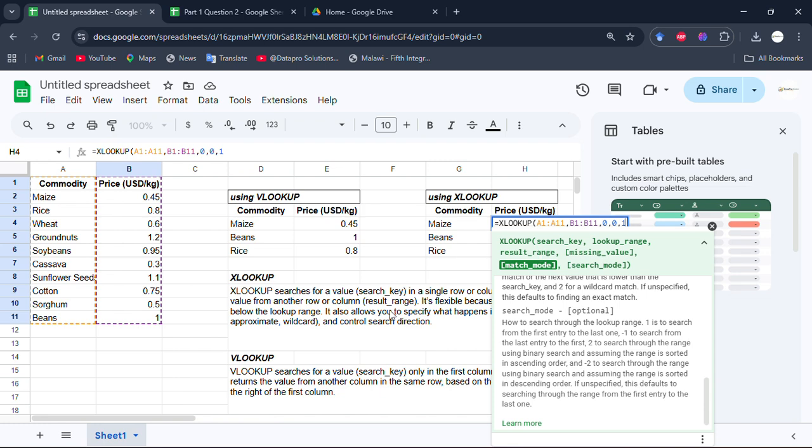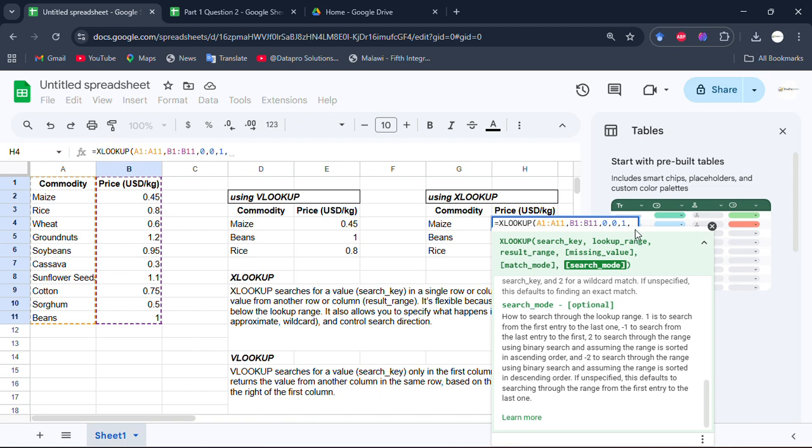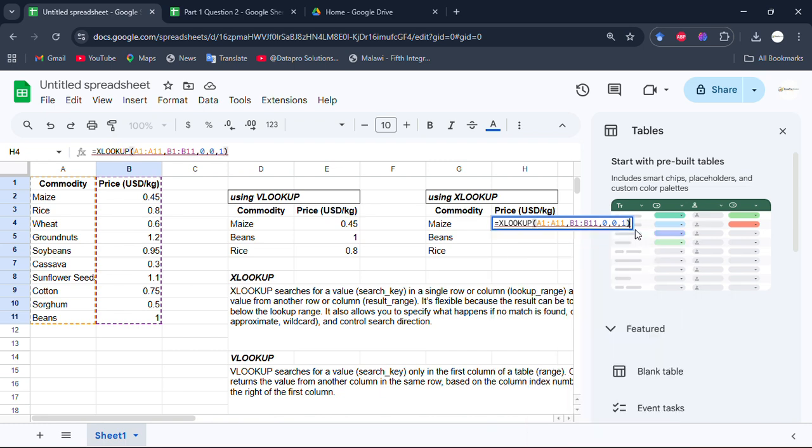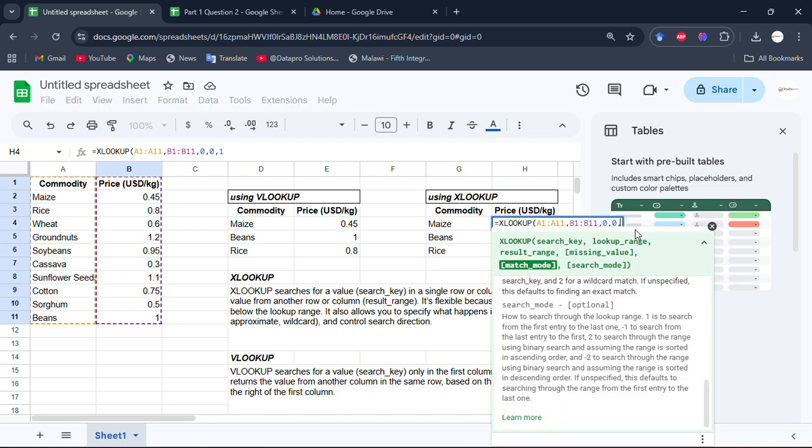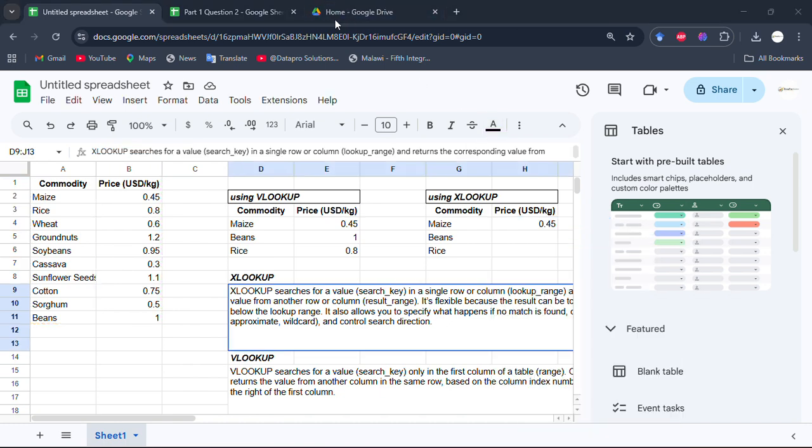If I had put 2 there, it will start from beans to what? So you can choose according to how your analysis is made. And then you also have the last option, which is the search mode. Yeah, so after that one, I've already explained on that one. Then close. And then you close.